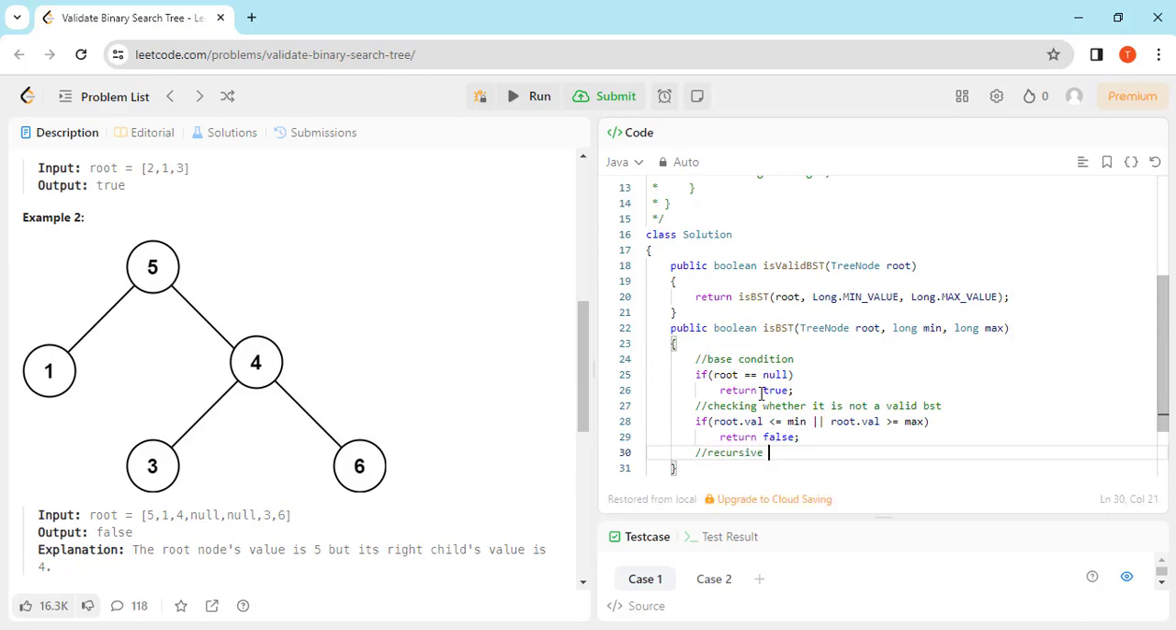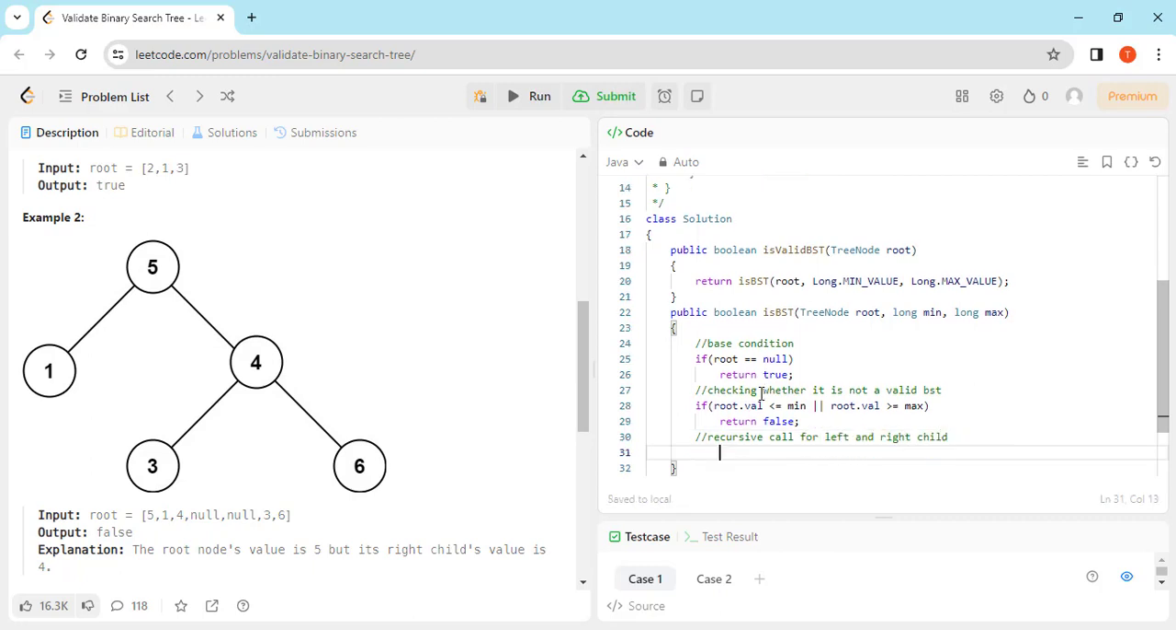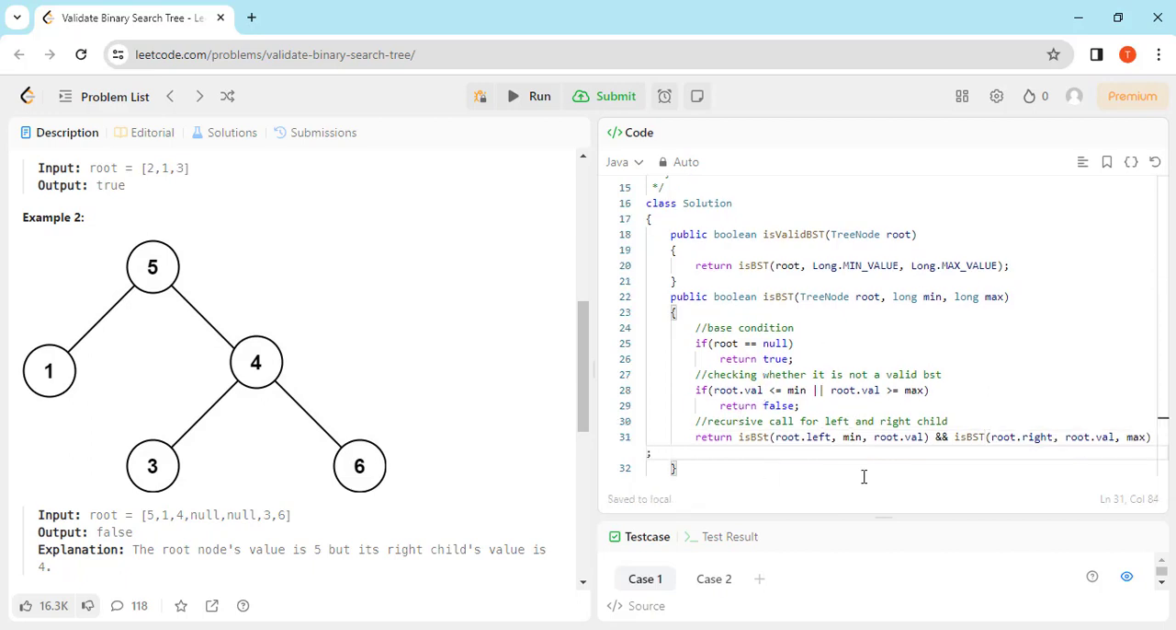Recursive call for the left and right child. So first what I have to do, return is BST root dot left, comma min, comma root dot val, and is BST root dot right, comma root dot val, comma max. That's all. Now let's run the code.